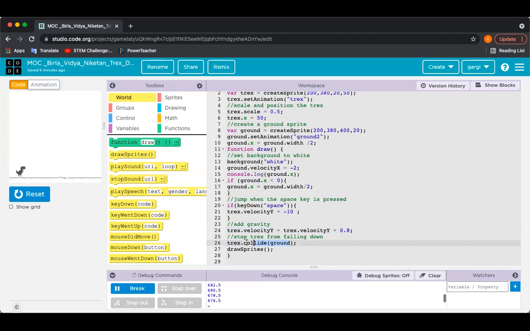If we don't do that, what will happen? T-Rex will keep on going downside. Let me show you the effect. If I put a comment, and if I reset and run, my T-Rex is continuously going down. So to make the T-Rex stay on the screen, we have to make it collide against the ground.